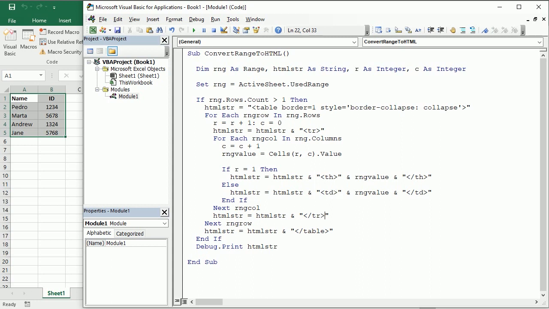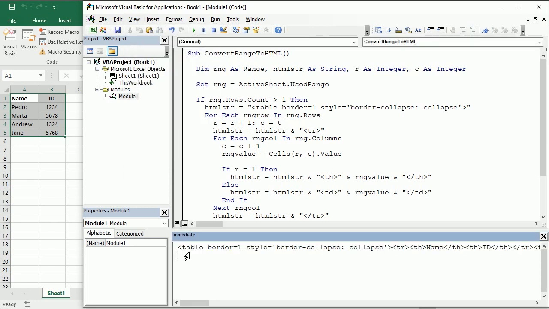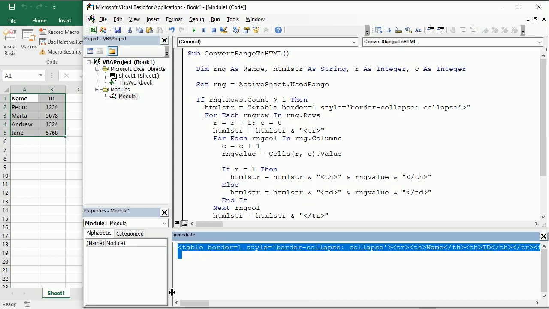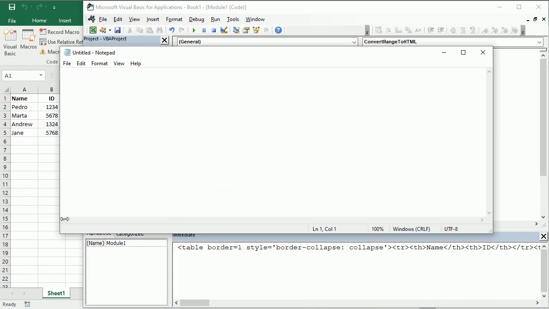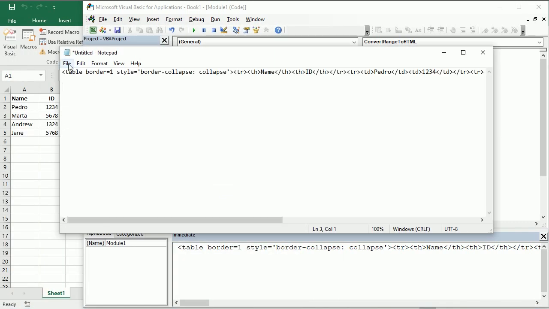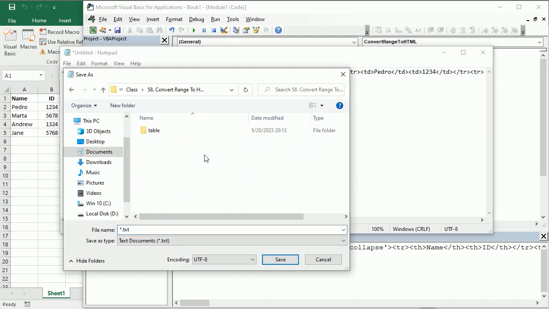If we run now the macro, nothing happened, but we've got our code in the immediate window. So you need to go to View, Immediate Window. And as you see, we've got the code here. Now, if I copy this into, for example, a notepad and save it as an HTML. So let's save it here in this folder as table.html.